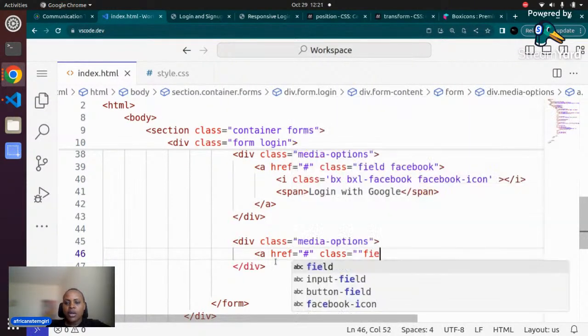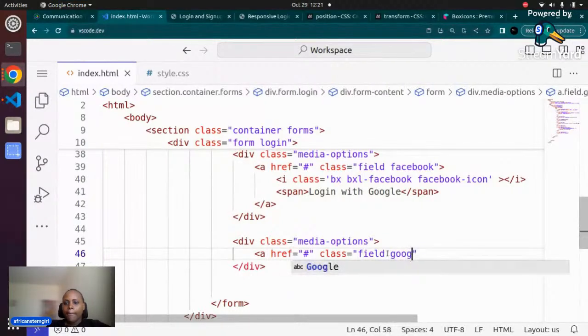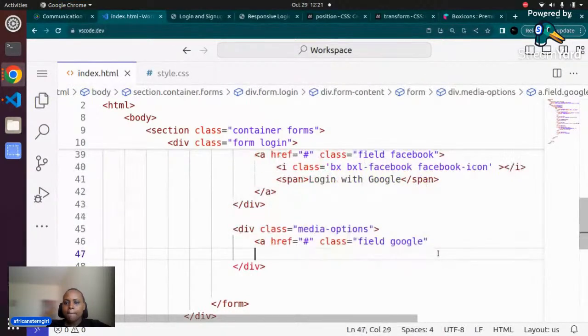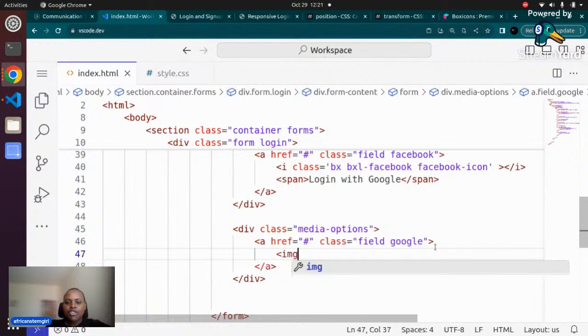So the first one, I'll just give it a similar class. I had written outside the quotation marks. Always make sure you're writing inside the quotation marks. So they should both have the class filled, and then the distinction is that this is for Google. Then I can close it here. And then I can now add an image.